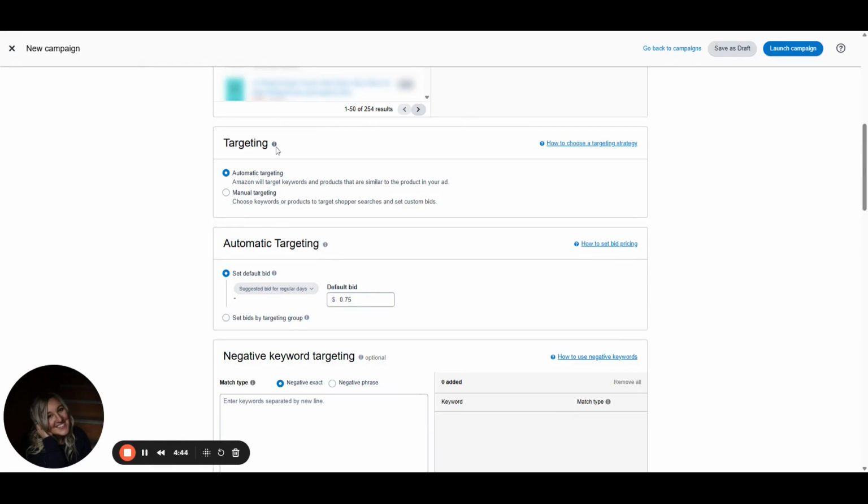Okay. So targeting. Amazon will target keywords and products that are similar to the product in your ad. Do you see why this is so important to do the research before, to do the profitability, to do the keyword research? Now, this is not a keyword research video, but it is so important.